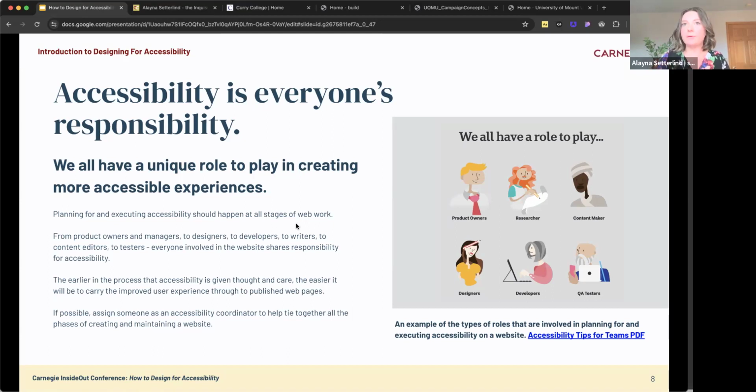It's a group effort. And we have linked out this really helpful PDF that you can take a look at after the presentation. And this goes into what the team is responsible for as a whole, and what each of the roles is responsible for if you're a product owner or a designer. So definitely take a look at that.